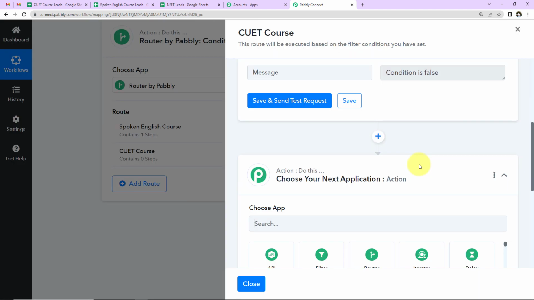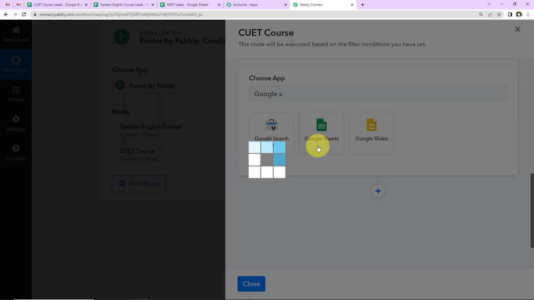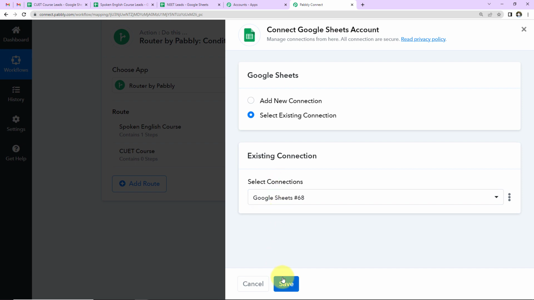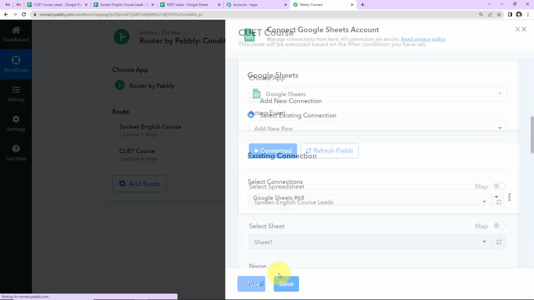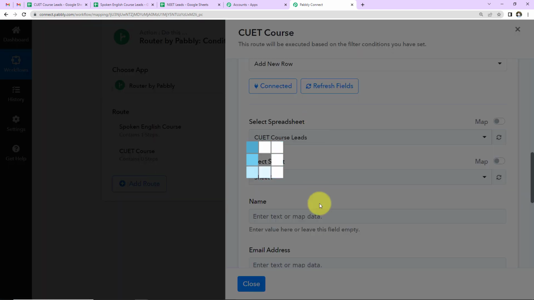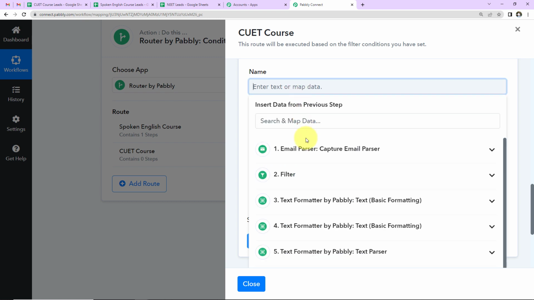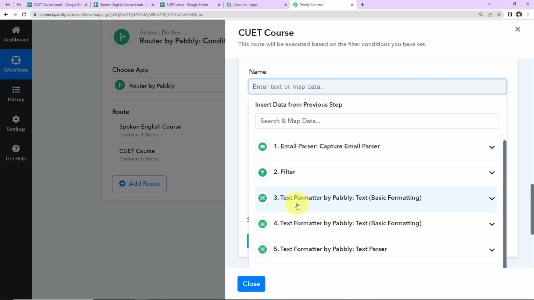If in case the condition would have been true, then again my application here I'm going to choose as Google Sheets. Here the event would have been the same, add new row, connect. So here I'm going to go ahead with the existing connection. And now I'm going to select the spreadsheet as CUET course leads. Again, the system has selected the sheet. Now here again, you will have to map the information in the same way.